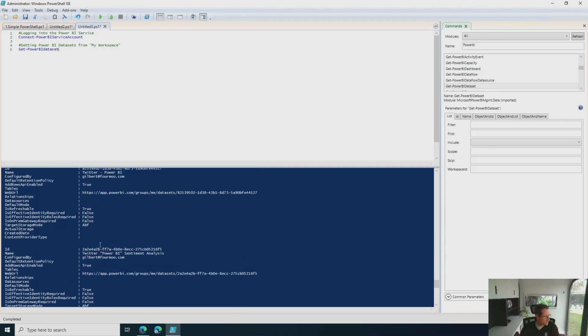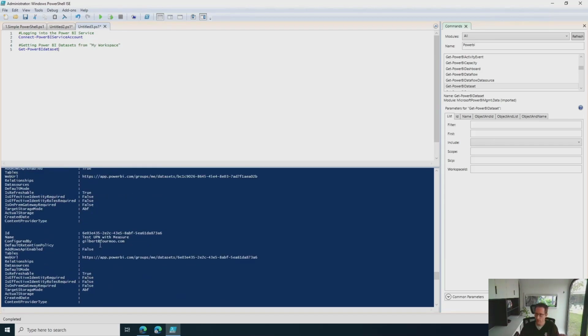But now that's great seeing it on the screen, but what happens if you want to export this? So one of the things we can use with PowerShell is to take what we see on the screen and export that into CSV, which might be easier to read or easier to use. So now we can just build on this, and I can say exporting my datasets to CSV.